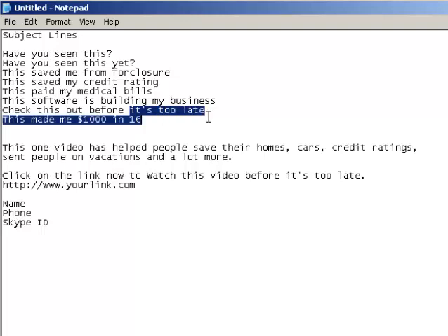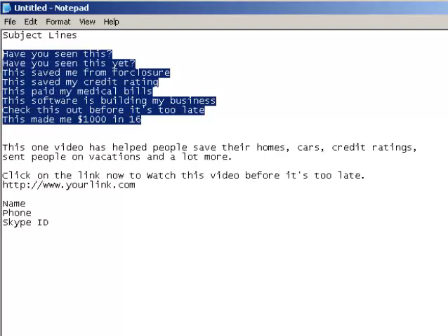Check this out before it's too late. Again, this and it's too late, causing fear of loss, limited time. This made me $1,000 in 16 days. Again, appealing to monetary gain.